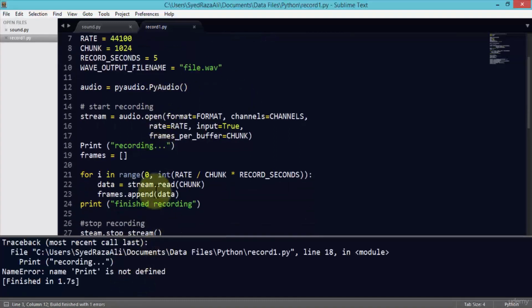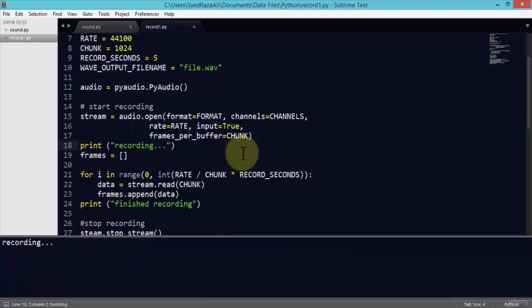And print is not defined in line 18. Let's take a look at. And the reason why is, of course, we need to make sure it's not capitalized. Otherwise, Python doesn't recognize what to do. Let's go ahead, try it one more time, and now it's recording. So as I speak for 5 seconds, it's going to record and stop.